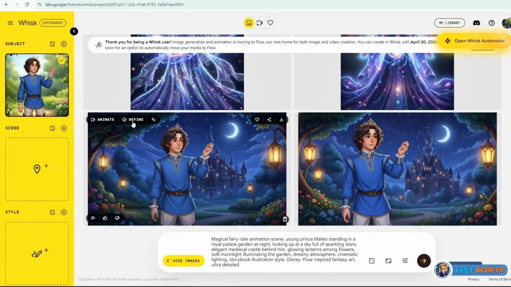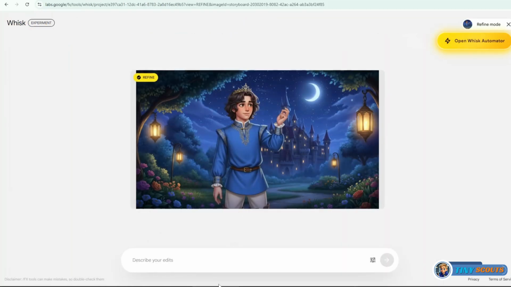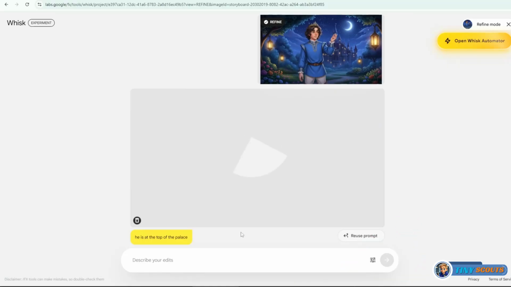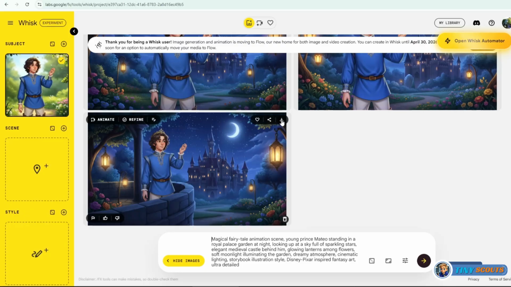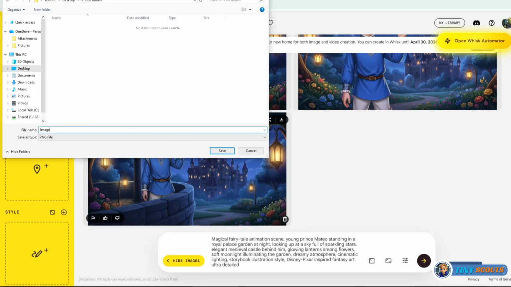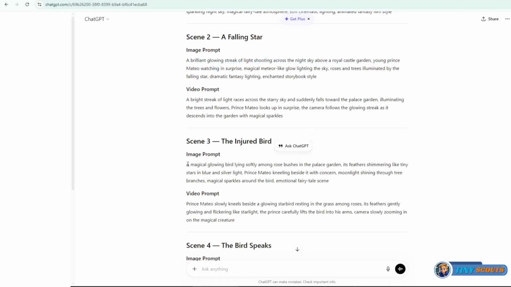You can also hover your cursor over the image and click Refine at the top. In the text box, type a simple prompt to edit or improve the image, then click Generate. Once the new images are generated and you're satisfied with the scene, simply download the image. Then create the next scene image.